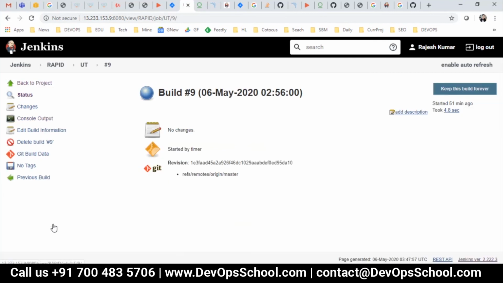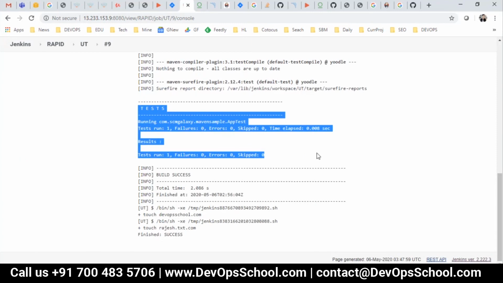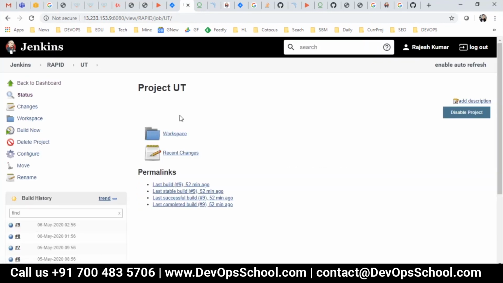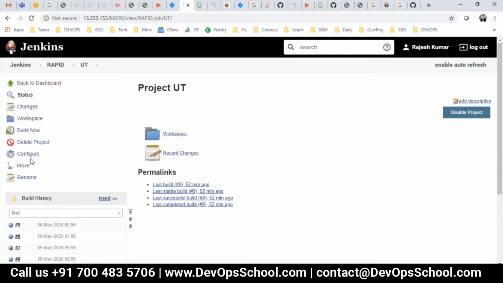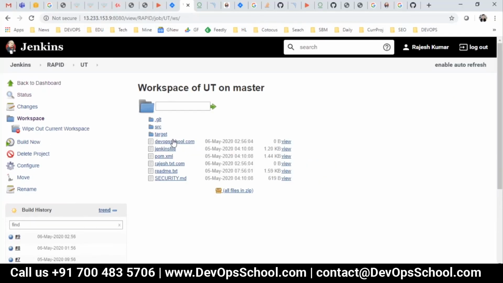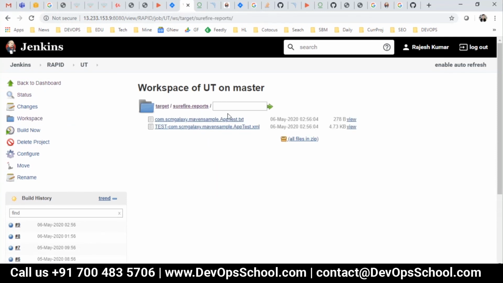So if the person is not very comfortable reading this message, then it should be on display, right? It should be on dashboarding. What to do? So now I'm integrating with JUnit. How? Let me show you. So first, where is the JUnit test reports? Here it is. This is the path.